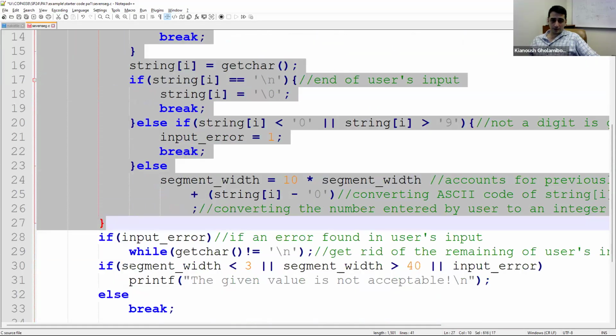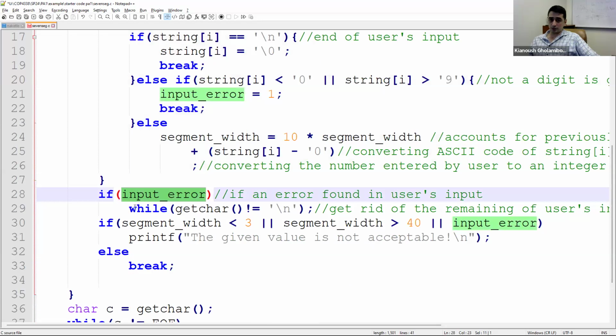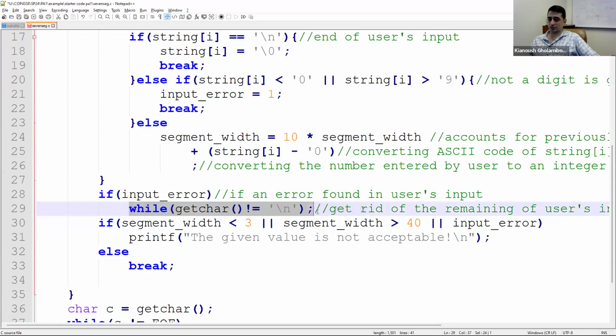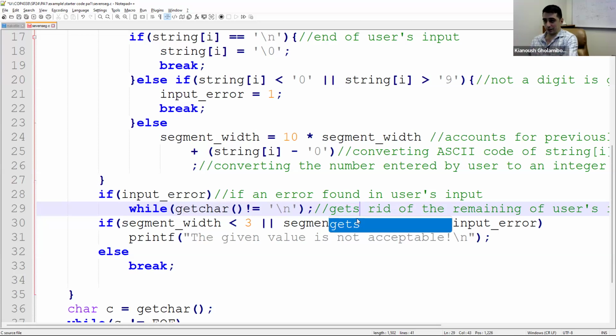After the for loop ends, we check whether there's an input error. If that's the case, we're going to get rid of every single character that the user has entered up to the newline by just doing this while loop. And as you see, the while loop has no body. Right after the while loop, I have a semicolon that gets rid of all the remaining user input.